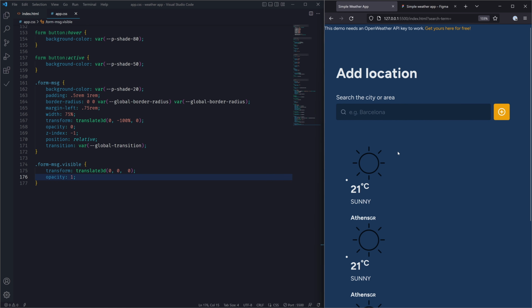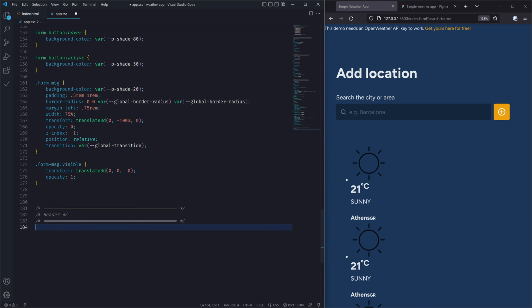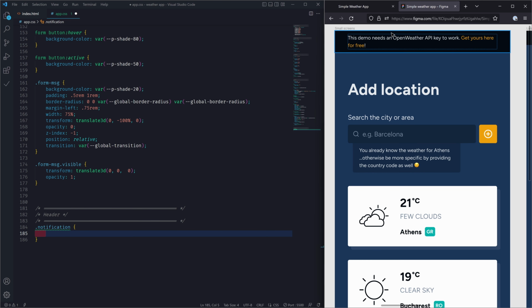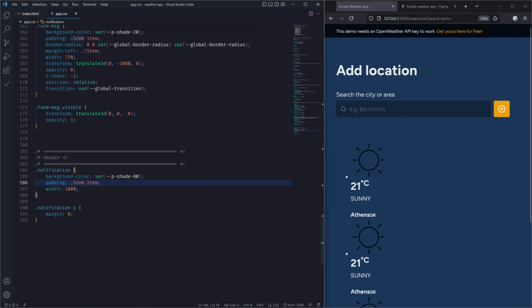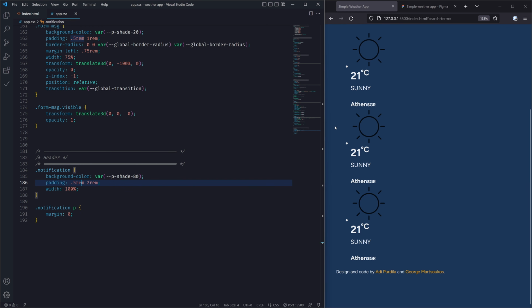Let's move on to the header, because we need to make some quick adjustments here. So in the header, we'll just write some quick CSS to style this notification part to match this. And that code looks something like this. So I'm just changing the background color, the padding, setting width to 100%, and then the margin of the paragraph is set to 0. Cool.